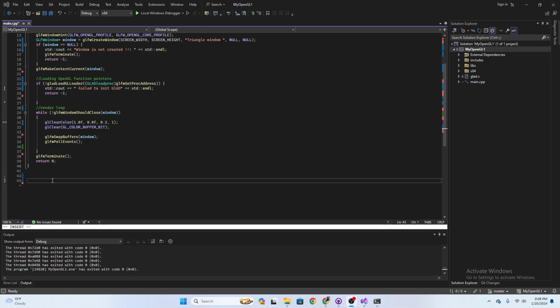I'm going to add two new functions. One function for processing the input and another function for callback function to check if the window size is changed. And processing input is important, so we start with that.